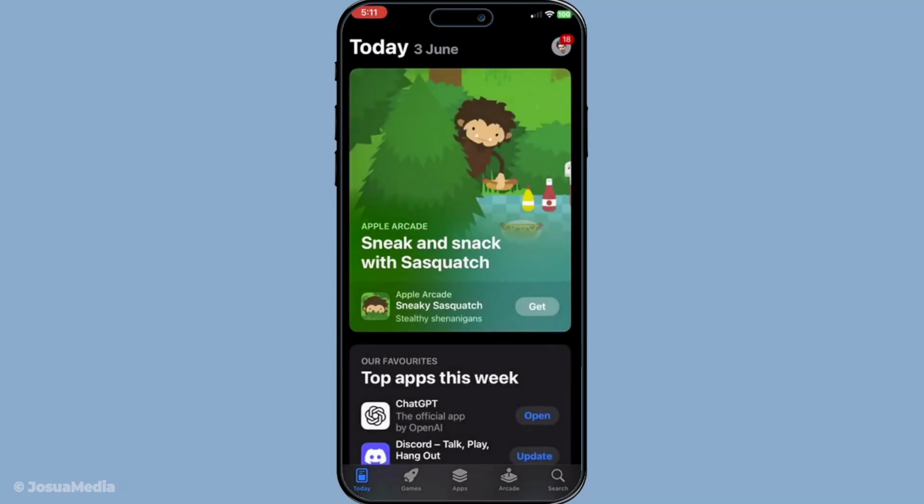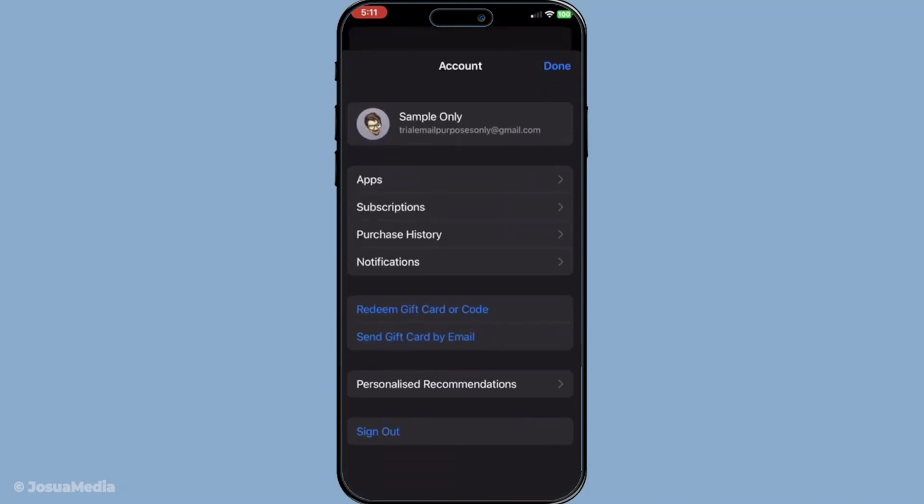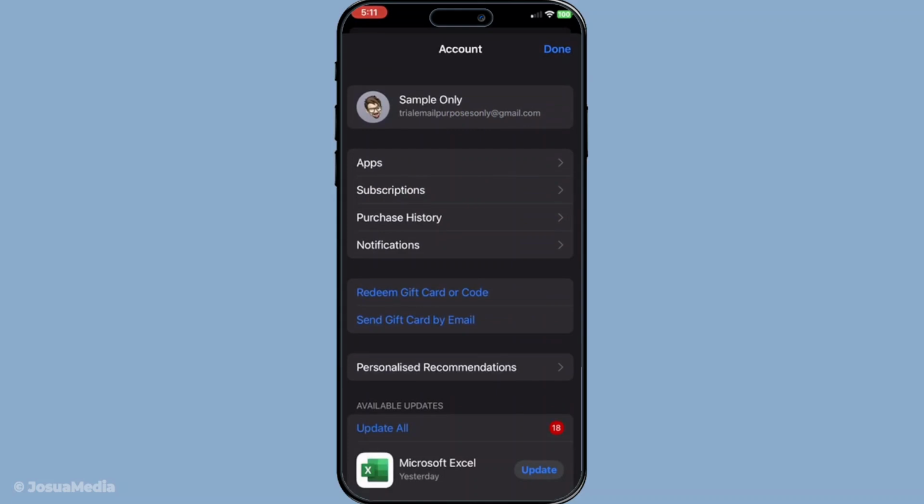Once inside, direct your attention to the top right corner of your screen where you'll see your profile icon. This icon might be a photo you've chosen or your initials if you haven't uploaded a photo. Tap on your profile icon to access your account settings and a detailed list of your apps.